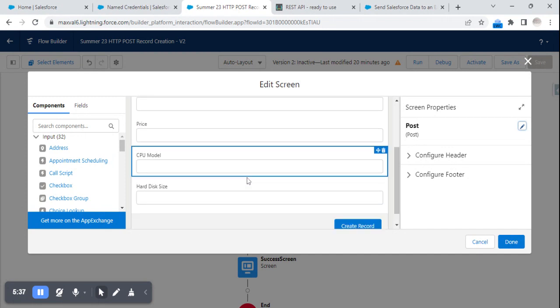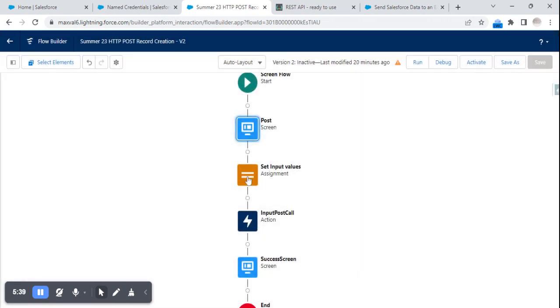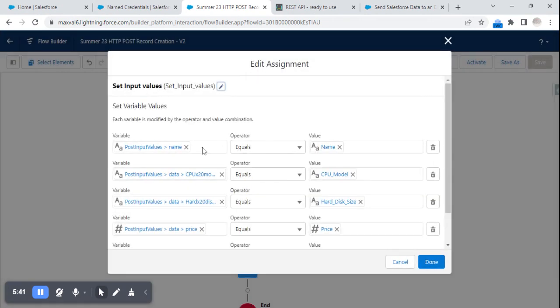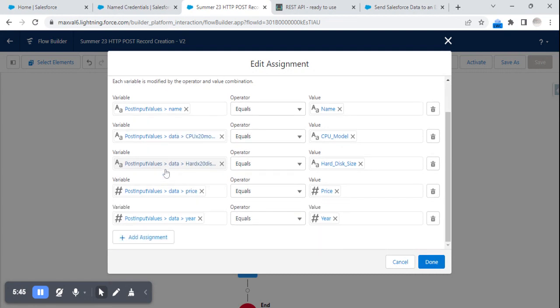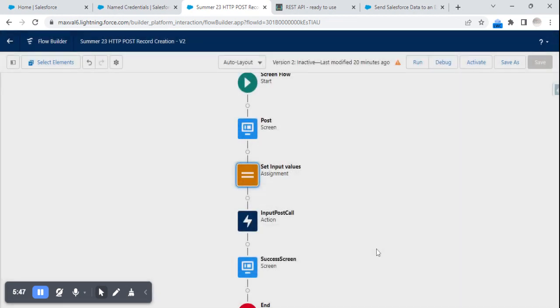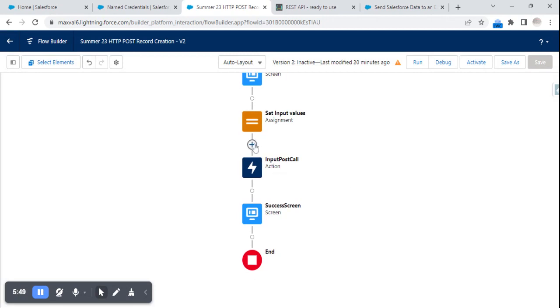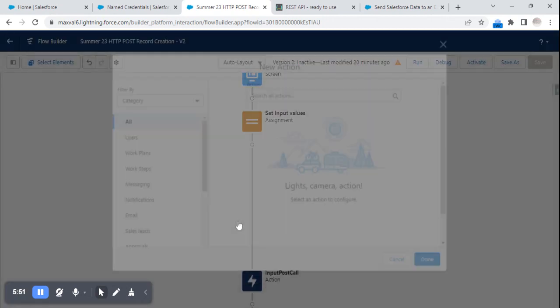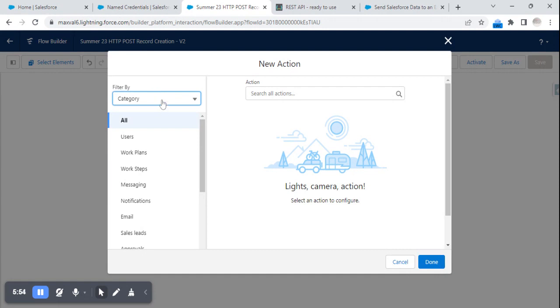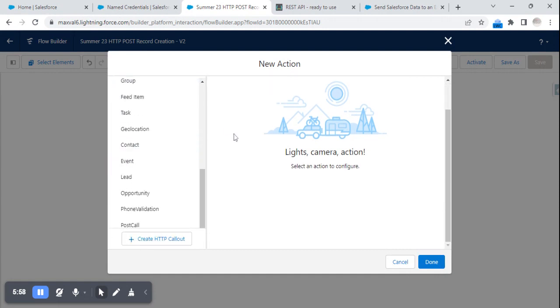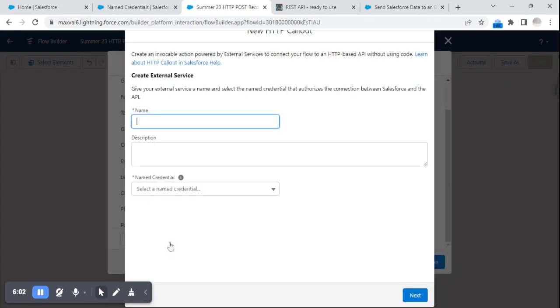These are the informations I'm passing, and in the set input value I am setting it to a post input collection variable. After that I am creating the action here. I'll show the steps how to configure it. If you select action, under action, if you scroll down to the last, here you can see create HTTP callout. So click on that.